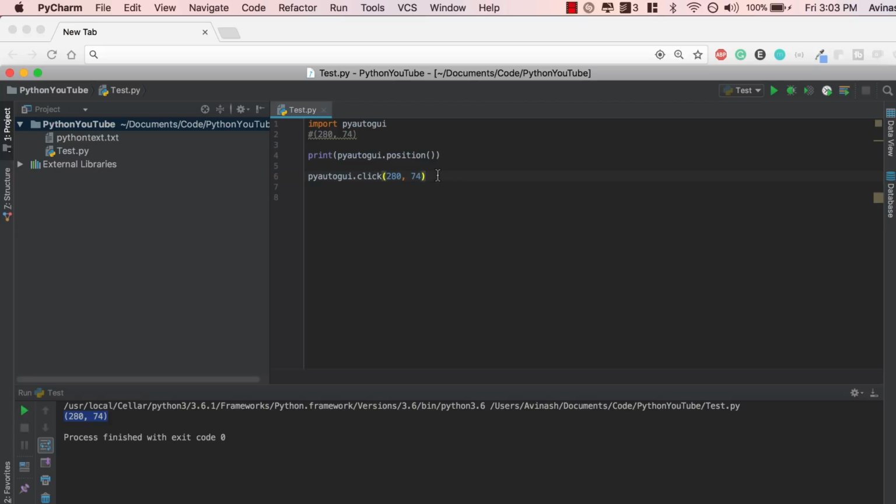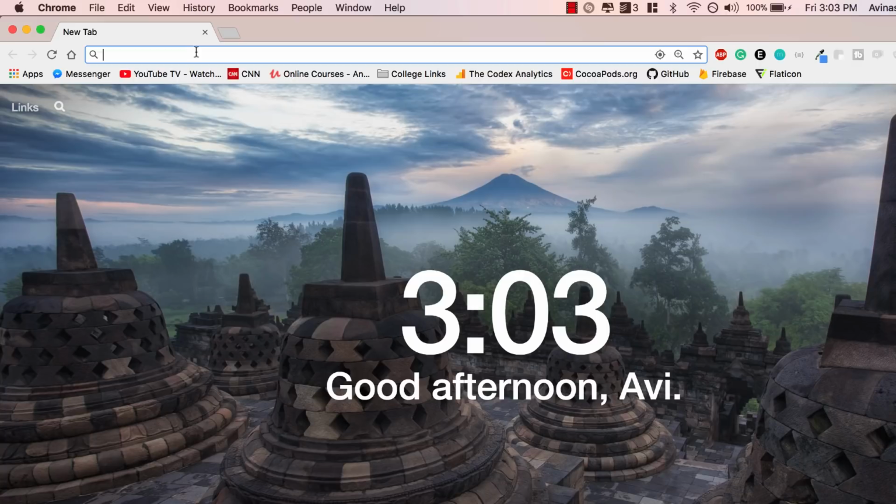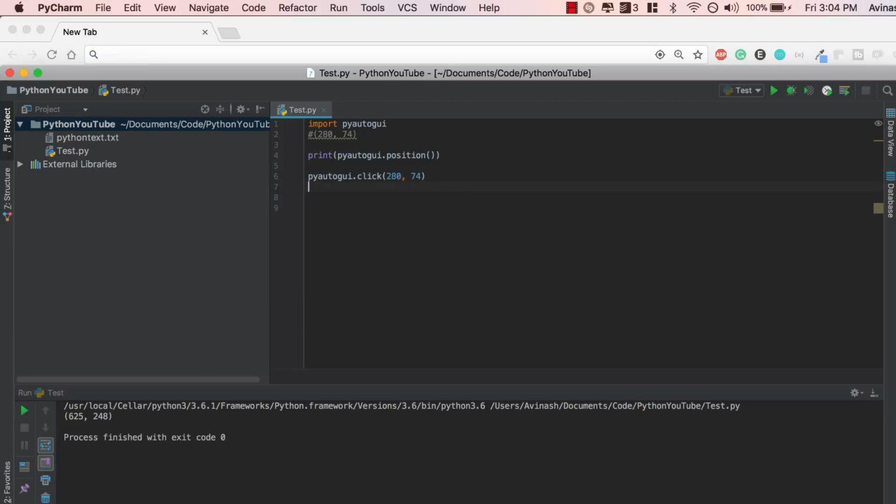Awesome. So now if we run this program, Command S and Control Shift R, we're going to see that immediately the PyCharm browser goes away and we're clicking on this search bar. Great. The next thing we have to do is fill that search bar with text. And this is something really cool about PyAutoGUI. They have something called typewrite. And typewrite basically simulates if a human was typing on their keyboard.